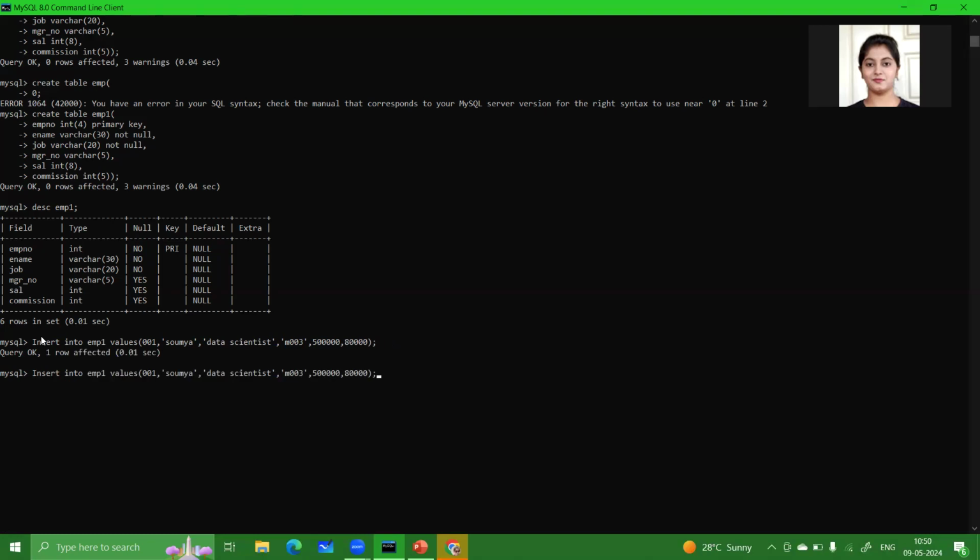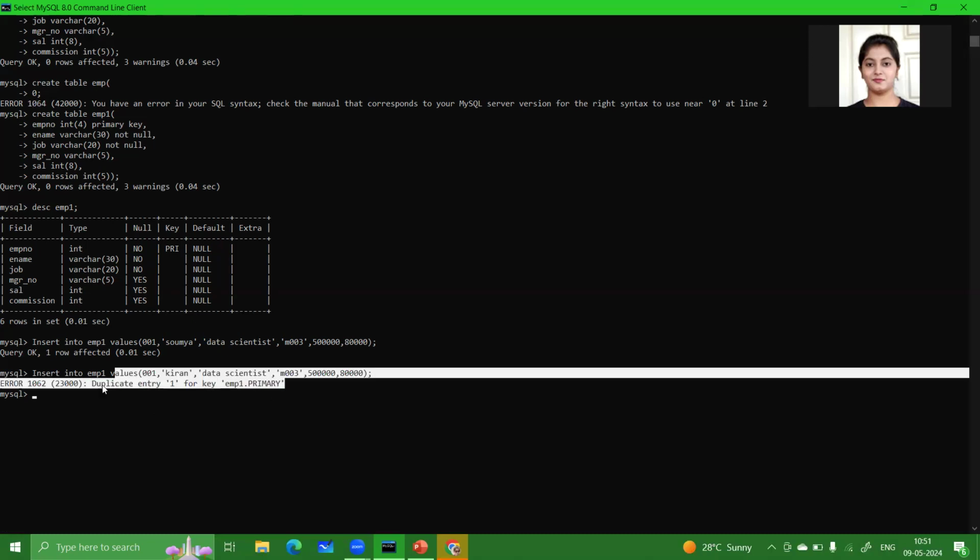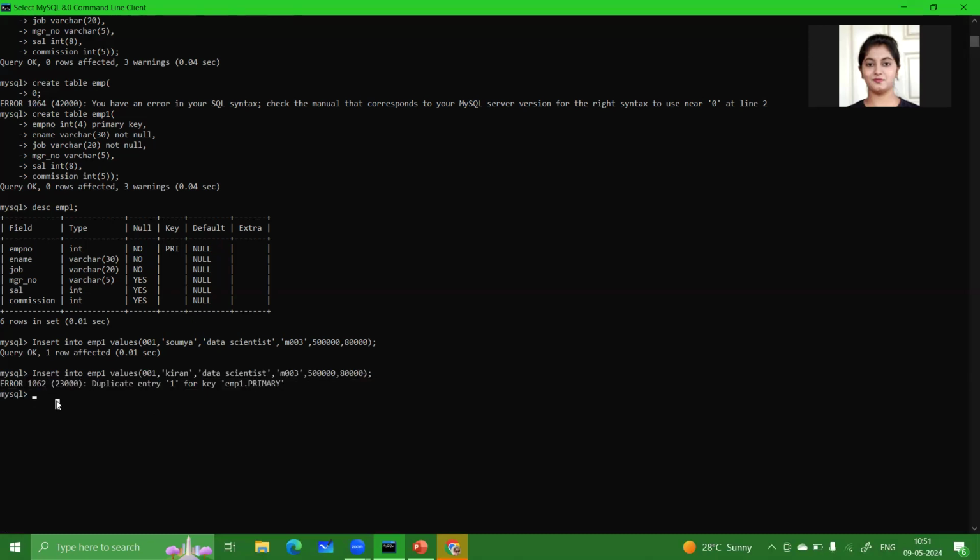Now if I put 001 again for some next user, say Kiran, having the same value 001, see what it displays now. See, it says duplicate entry 1 for key primary. So which means that when you have a primary key, you cannot give duplicate values, right? Now we'll try making the changes and then enter the value. 001 will be changed to 002 and let it be Kiran and other values be there.